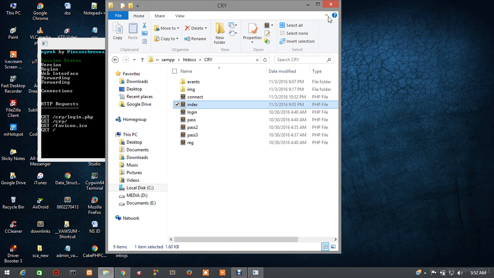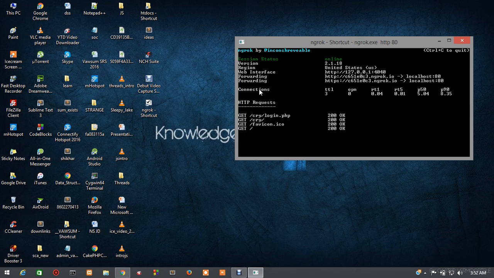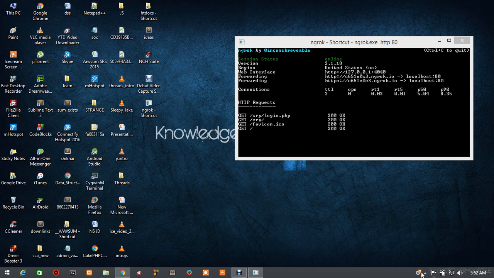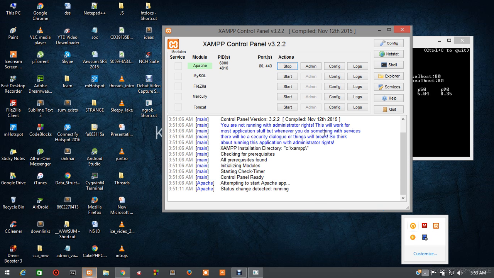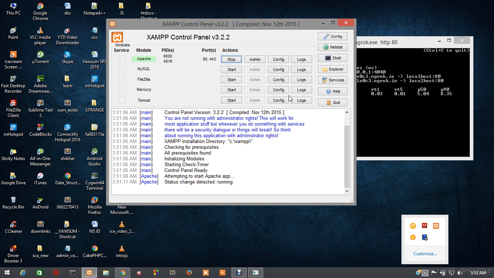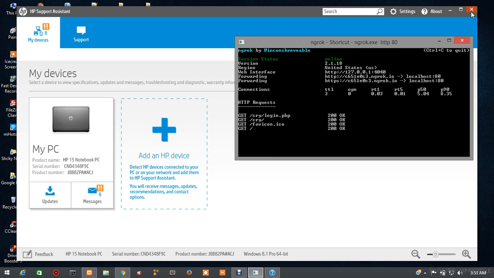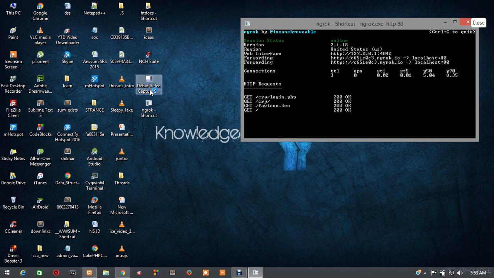But there is a catch over here. You have to keep this on. You have to keep your XAMPP on too. So it's not a complete replacement for a web server, but then again, if you have a web server, it will be running 24 hours, right? So if you're hosting it on a PC, your PC will also have to run 24 hours. So this is actually a cost-effective way.